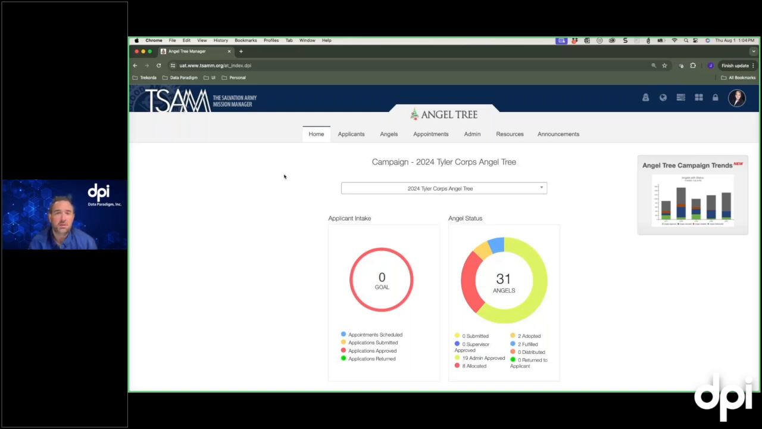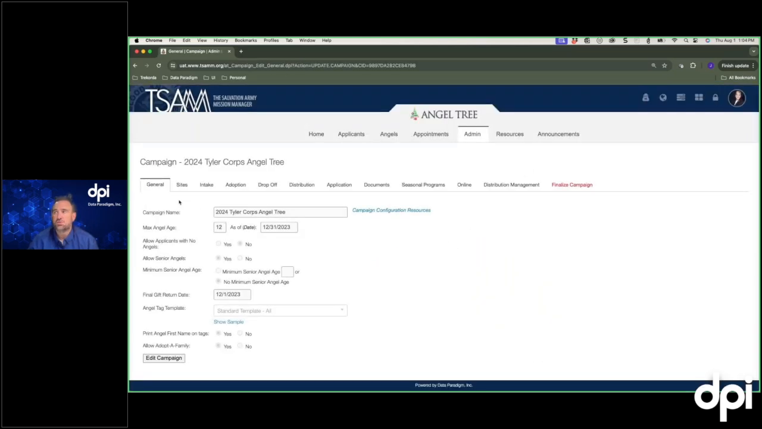The first thing that we need to do in this system is we need to configure the distribution management toolkit. Now, I'm able to find that in my campaign settings. So go under admin, go to campaign, and if you scroll to the right here, you'll see a tab almost at the end called Distribution Management.